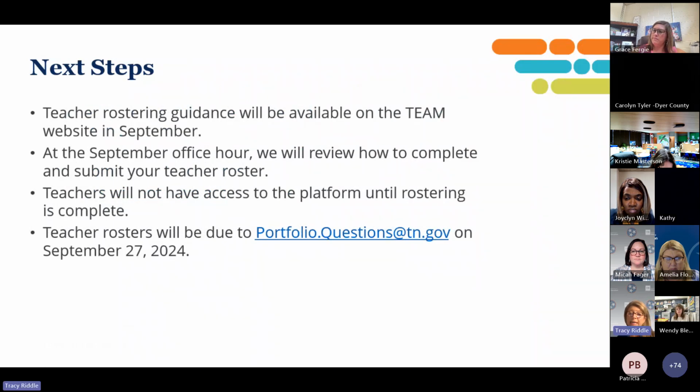The teacher rostering guidance information on how to submit your rosters is different this year because we have a new platform. It's not drastically different, but it's a little different template. So that guidance will be on the website in September. And at our office hour, I will walk you through step by step how to complete that roster and submit it to us at Portfolio Questions.